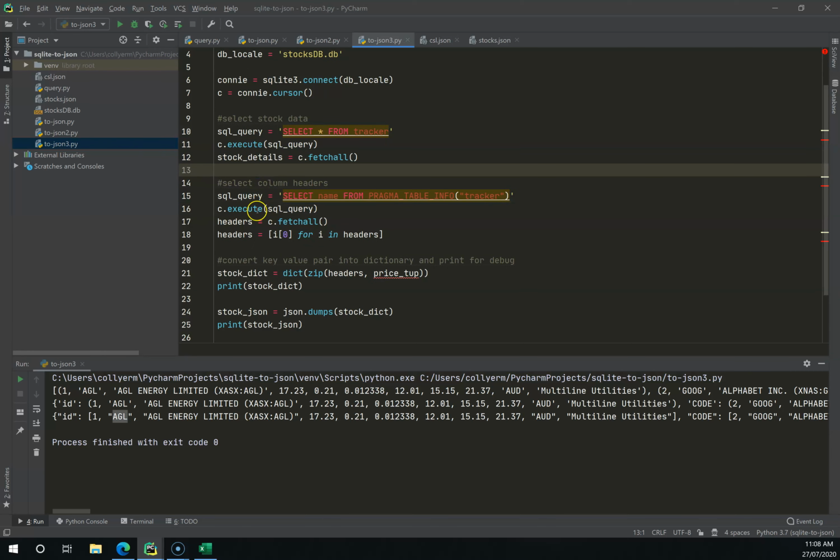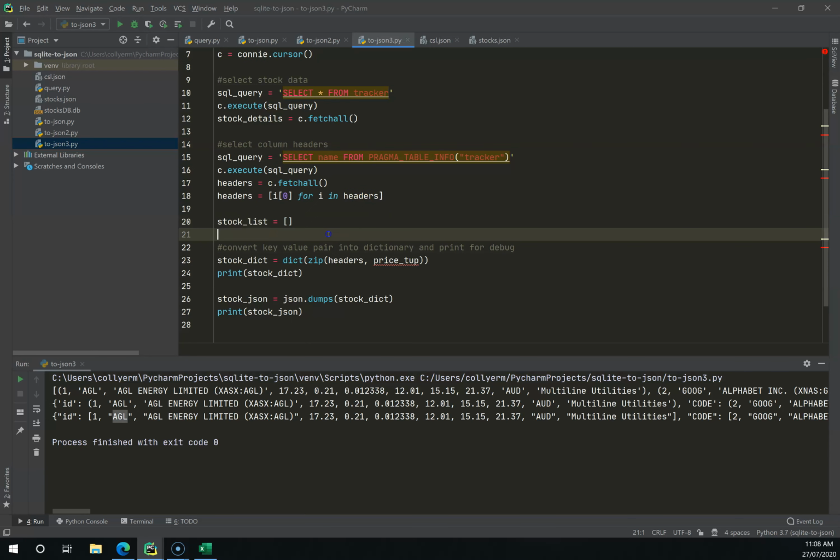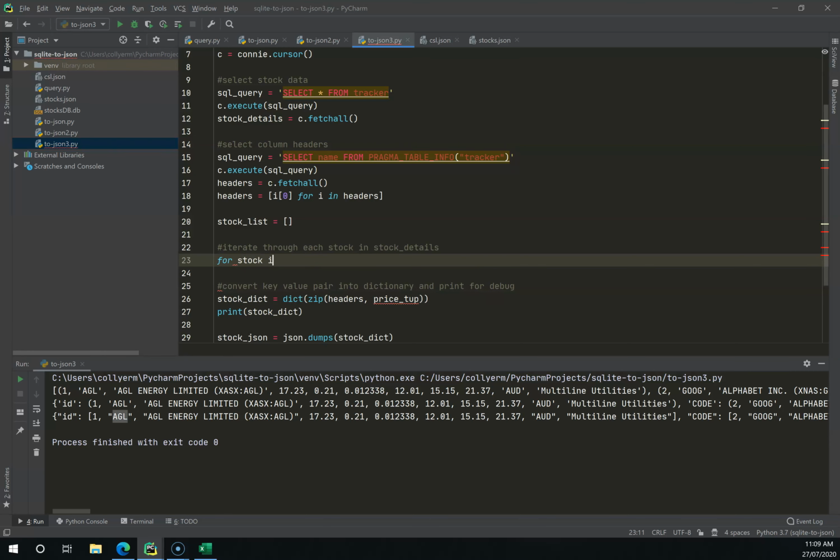What we are going to be able to do here is, whereas we have a query that is going to pull all of the column names and all of our headers, when we pass this down further, we want to put this into a list for now, so that we can collect all of our stocks, convert them to JSON, and put them all into a list. The way we're going to do that is iterate through each stock in our value up here, stock details. So we're going to say for stock in stock details.